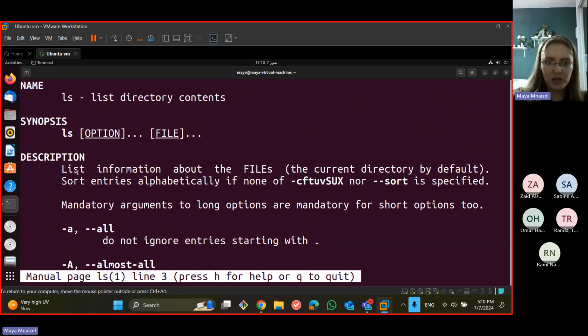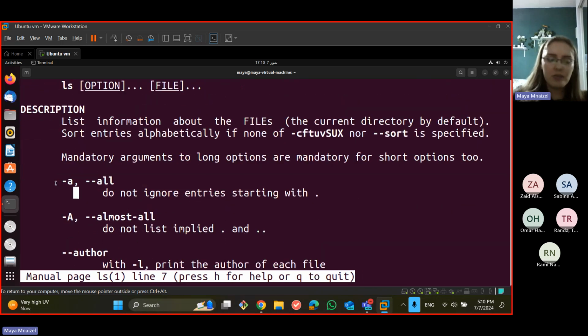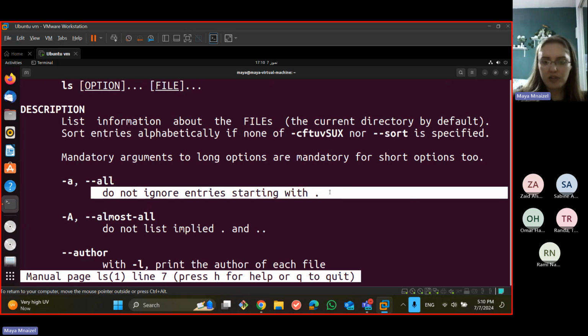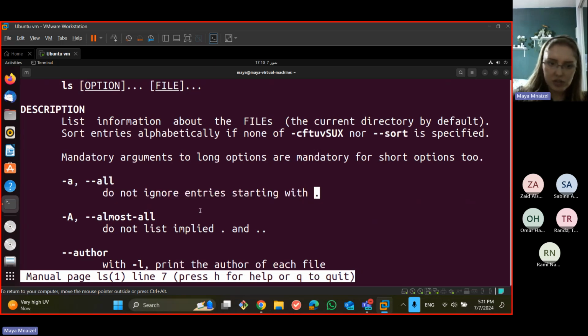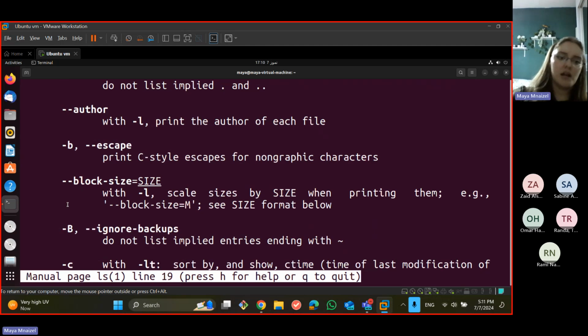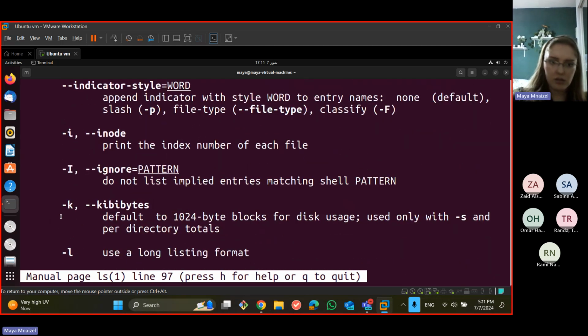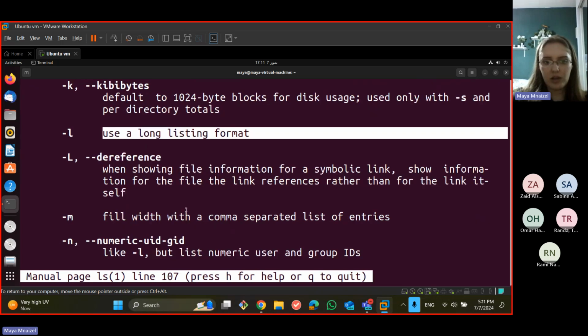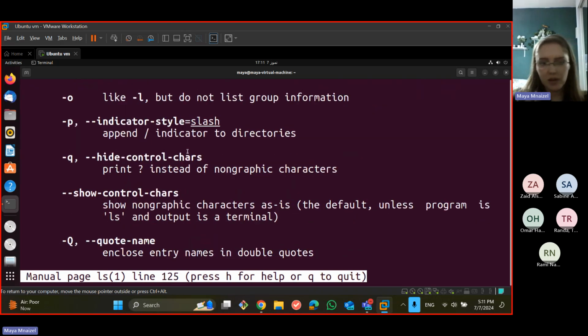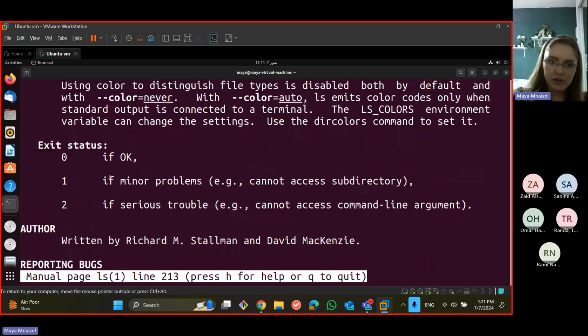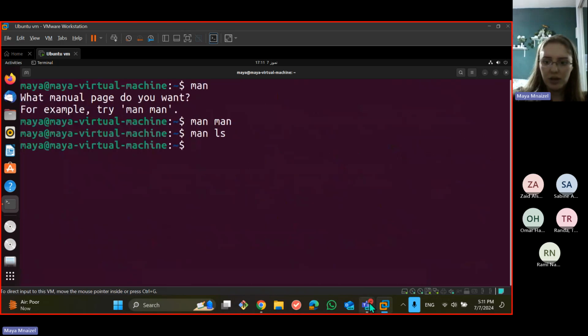Those are optional. So here you see, if we said -a, do not ignore entries that start with a dot, which is the hidden files. And if we said -l, let me search for l. Yeah, use long listing format. See here, the stuff we have used earlier. So this can help you.